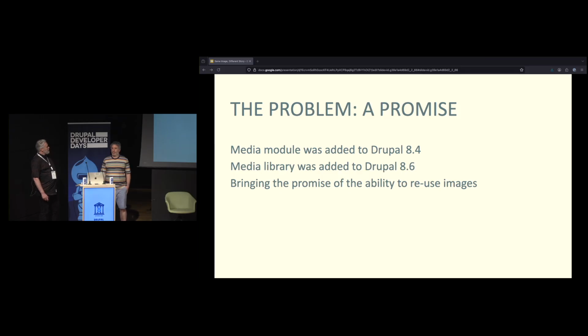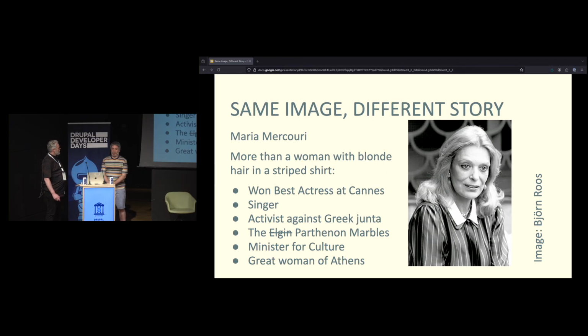So, the media module was added to Drupal 8, and then the media library was added in Drupal 8.6, bringing the promise of the ability to reuse images. And then shortly after that, we realized that actually just reusing those images isn't enough. And we picked this person to highlight the problem. This is Maria Mercuri. She's not just a woman with blonde hair and a striped shirt.